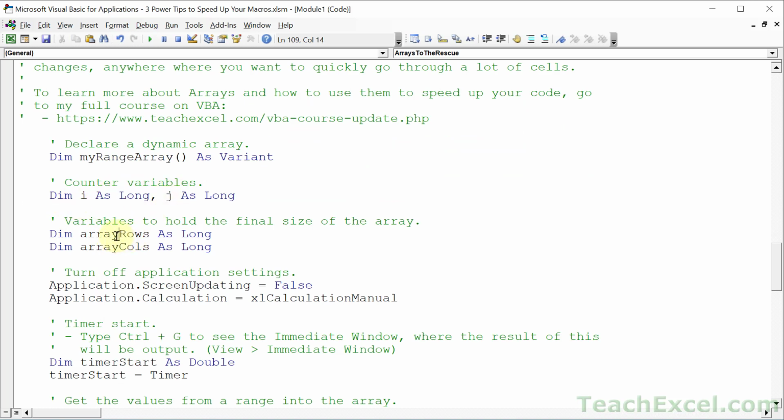Now here we have some interesting variables which don't matter too much in this tutorial, but in the premium course they play a very important role because we create arrays from arrays and change their size and do all sorts of interesting things.